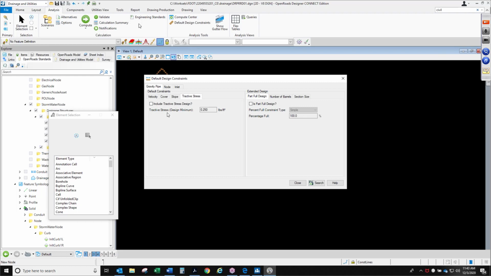And tractive stress is not necessarily something that's considered in our designs here. So under extended design, we've got part full. Know that it's going to design for the pipe to be flowing full. Number of barrels, checking the box for yes, multiples are allowed. And at most, we're going to allow 4. And section size, so that's our maximum pipe size, is 120 inches.